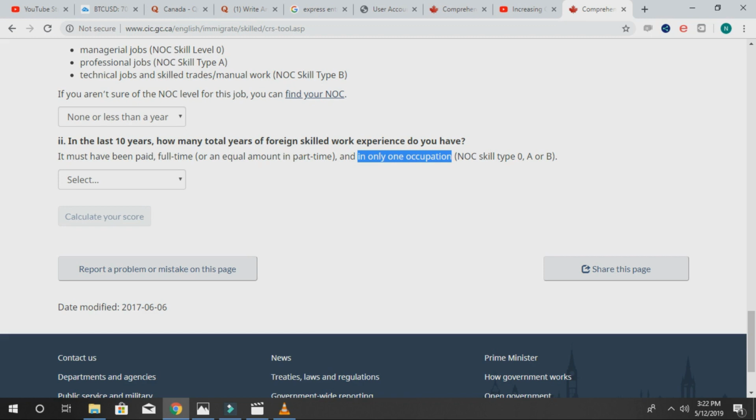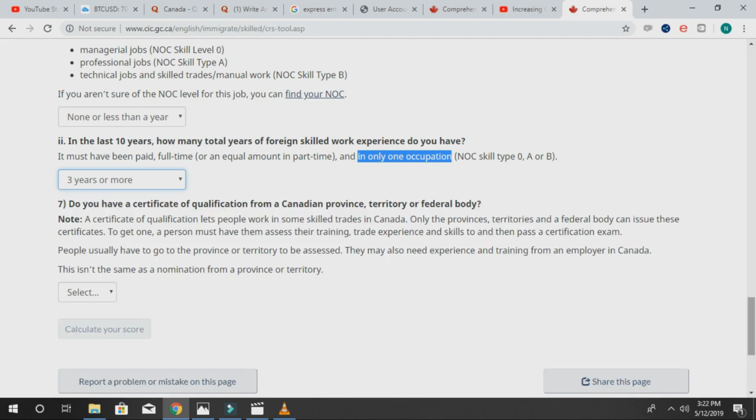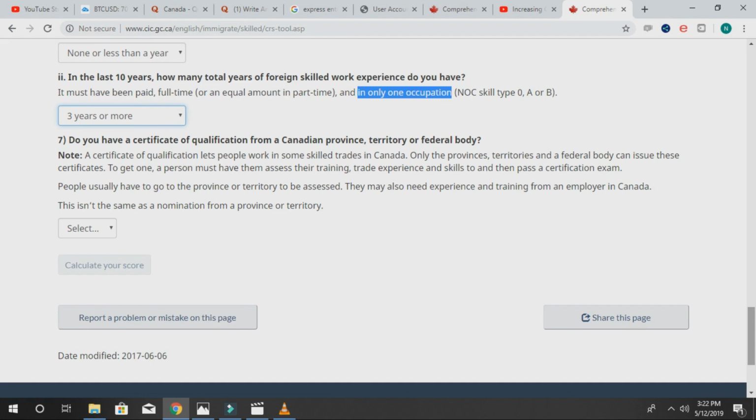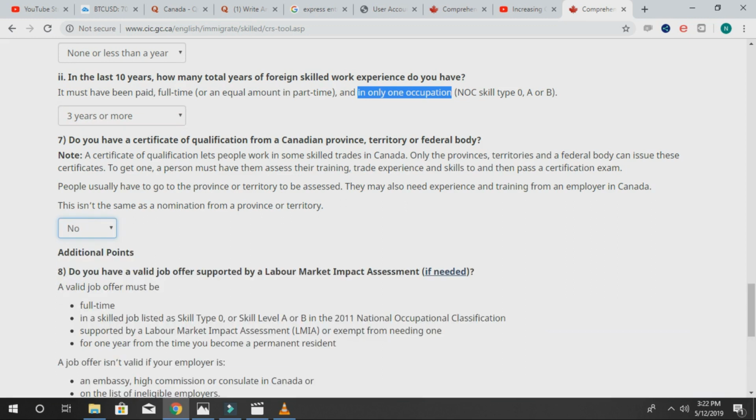So I don't want to waste so much time on that. But for this purpose, I'm just going to say you have 3 years or more experience. Now, it's going to say, do you have a certificate of qualification from a Canadian province? So this is like a trade experience. So if you have a trade in Canada, or a professional trade, then you usually get more points when you have that trade certificate. For the purpose, we're just going to say no here, and let's go to the next one.